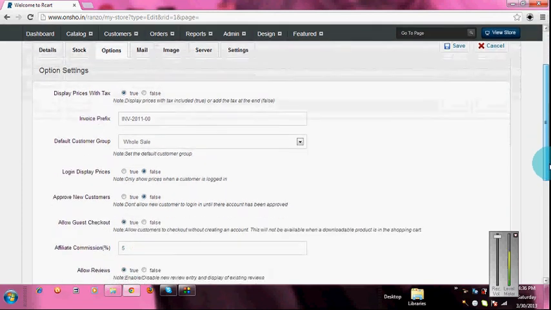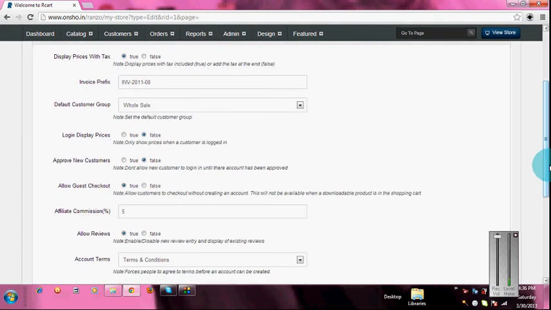Now coming to approve new customers. This is the place where we select true if we don't want to allow any customers until and unless they are registered and the account is approved by us. Allow guest checkout: upon clicking on true, we allow the customers to check out without creating an account with us.